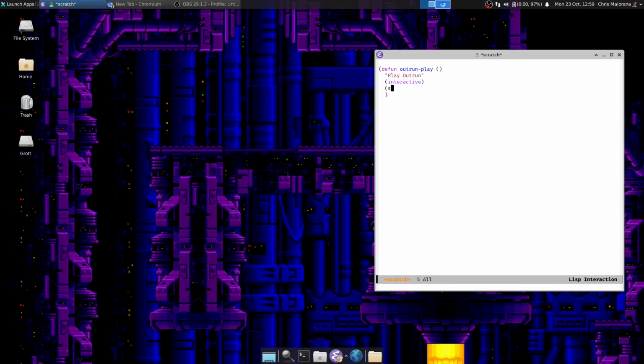And then we're going to do the actual process, which is we're going to run a function called start-process. And the benefit of using this function, from what I found, is that it will start the process asynchronously. So it's going to start in the background. It's not going to basically hang up Emacs while the process is running, which is what you want.